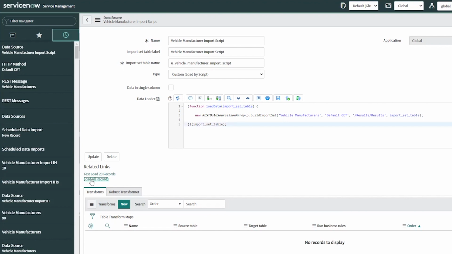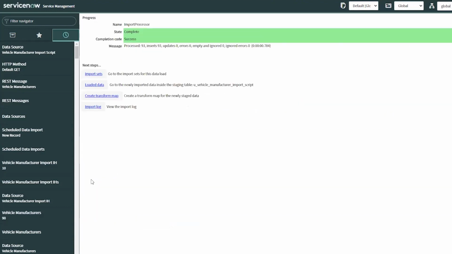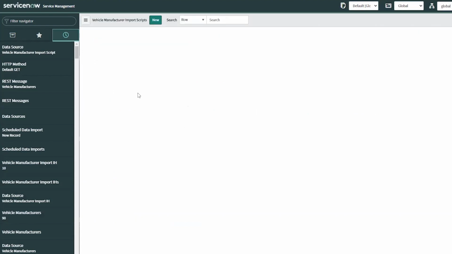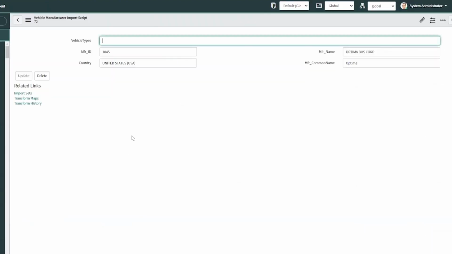And then when I load the data, I should see similar expected results in my import set as in previous examples, with the 93 rows and the vehicle manufacturer data from the payload in each row.